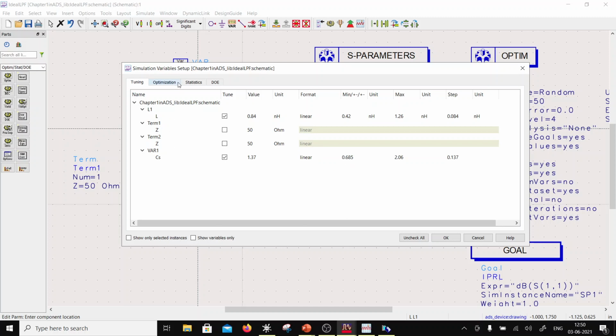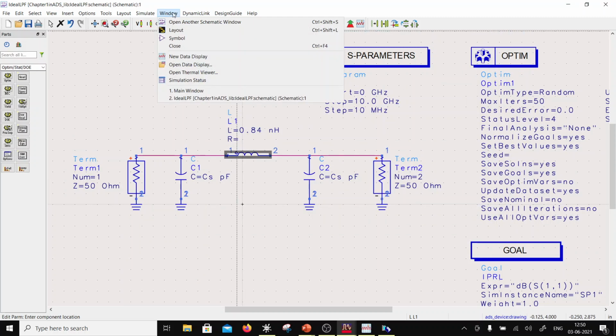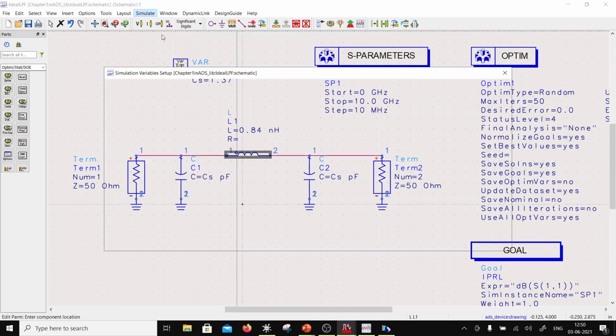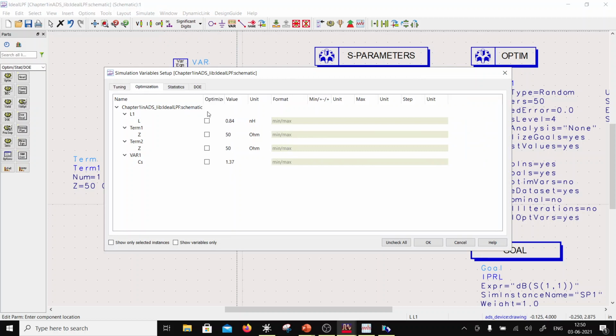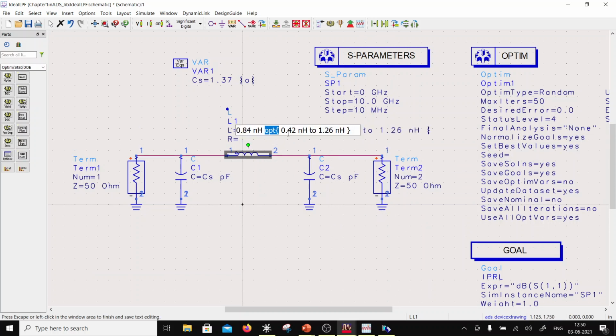Then I can optimize this component value, right? So I have done, so this is for tuning, so I'm wrong here. So you should go to variable setup. So don't do under tuning, do under optimization, this and this. Okay, and when you say okay, O will appear. So let me put an escape here. If you click on one of them, just like tune, it says opt. So in this range, it has to optimize.